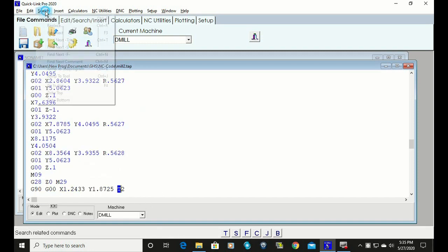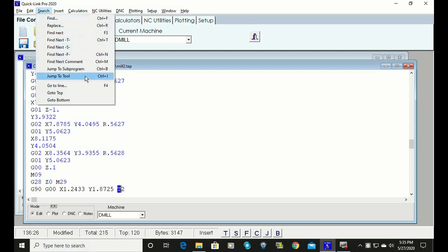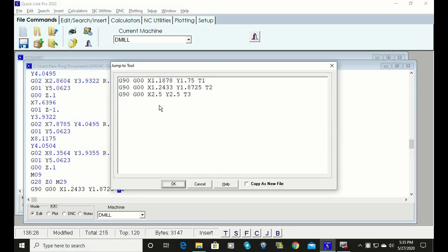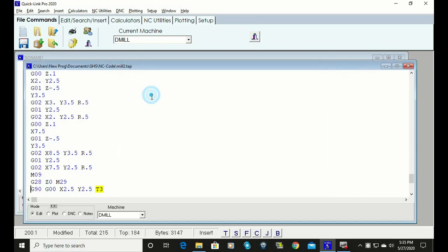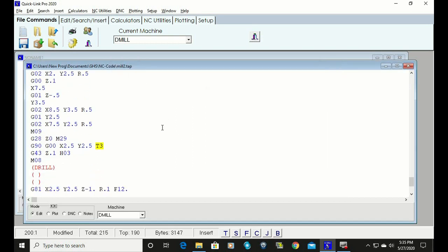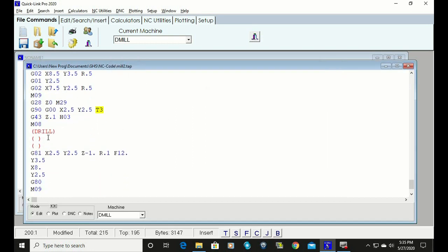But what you can also do that's kind of neat is jump to a tool, and that'll just find the tools in there and let you jump. I want to jump right to tool number 3. You're right to it down here.